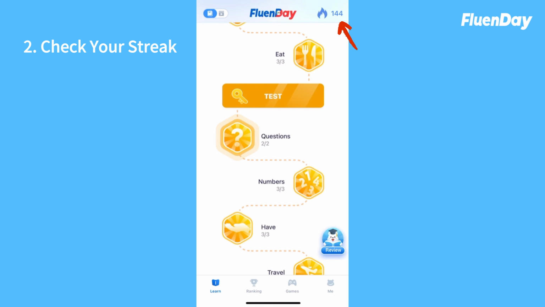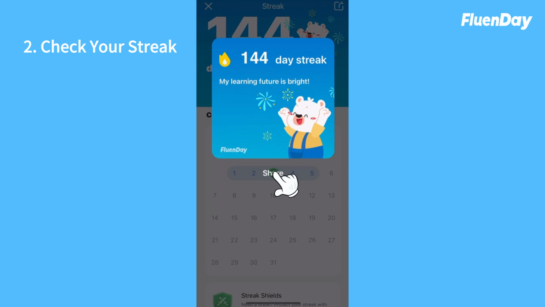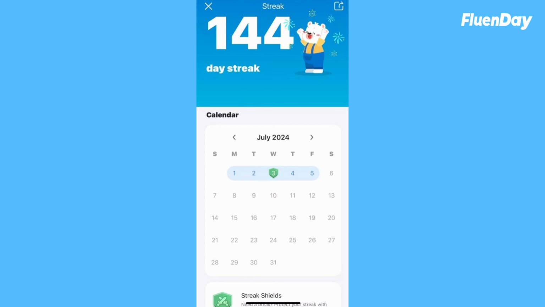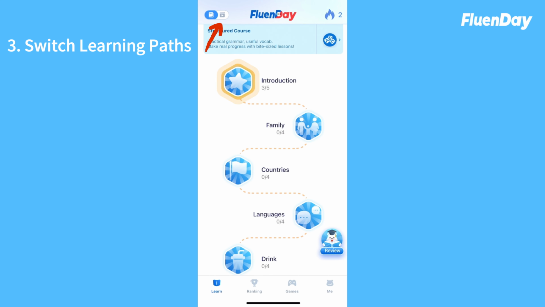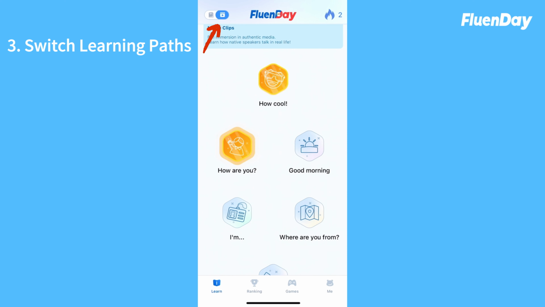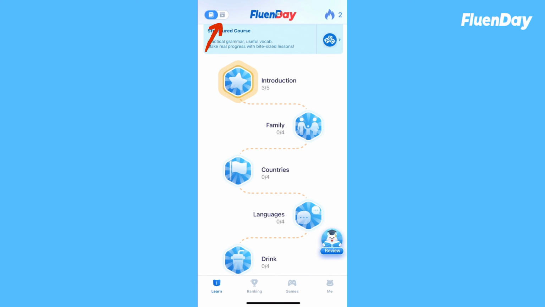At the top right, you can view and share your streak achievements. Curious about how many streak shields you've left? Scroll down to find out. At the top left, you can switch between structured courses and practical clips. Feel free to change paths whenever you like.